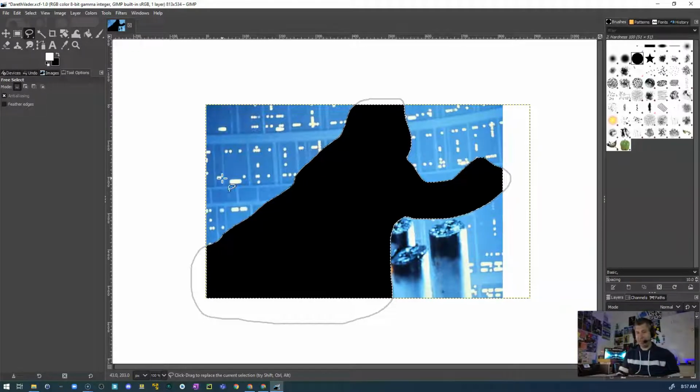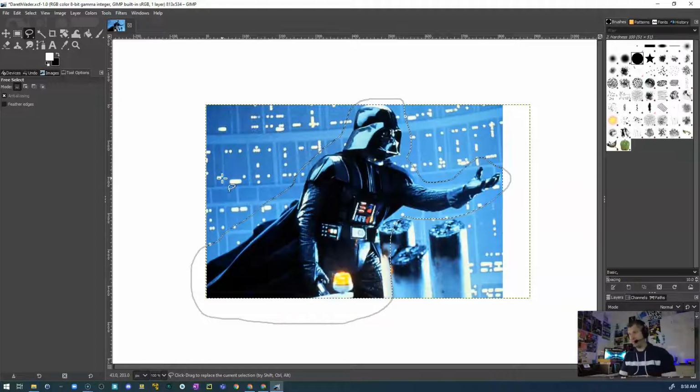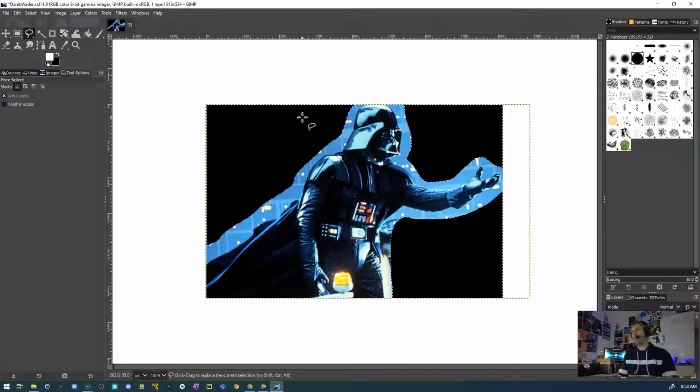I didn't want that. Control Z will undo that. I want to invert it. I want to be able to delete what's outside of Darth Vader. Control I on my keyboard has just inverted it. Now, I don't know if you can see this or not, but the lines on the outside of the picture are dancing along with the selection tool that I just selected. Now I can press my delete key. Now those are deleted. I'm going to do a Control S to save that.